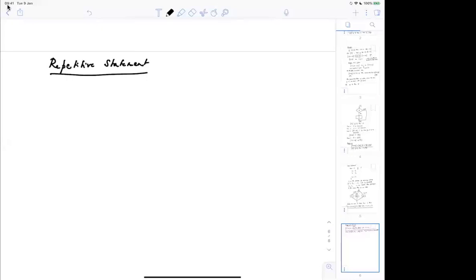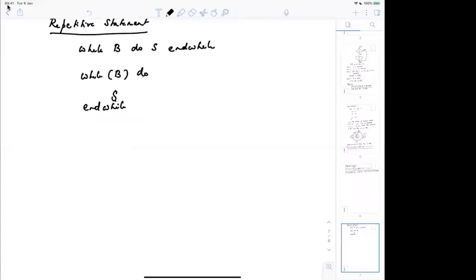There are different forms of the repetitive statement. Let us take the form while B do S, end while. If you want to write it like a program, this is while B do set of statements S, end while. Now, S can be a compound statement or it can be a simple, single statement.